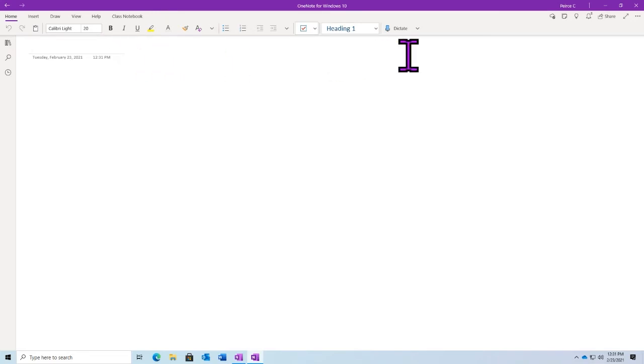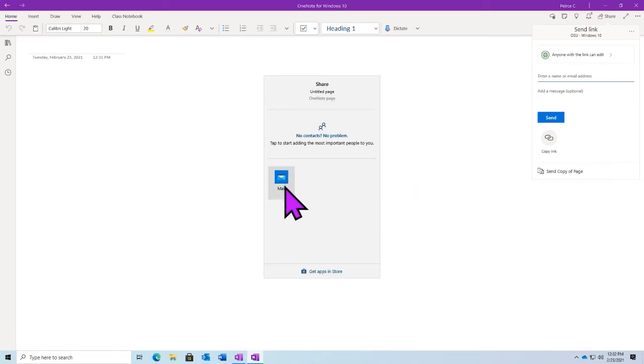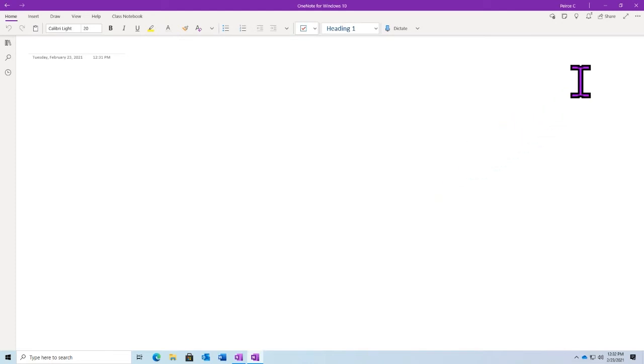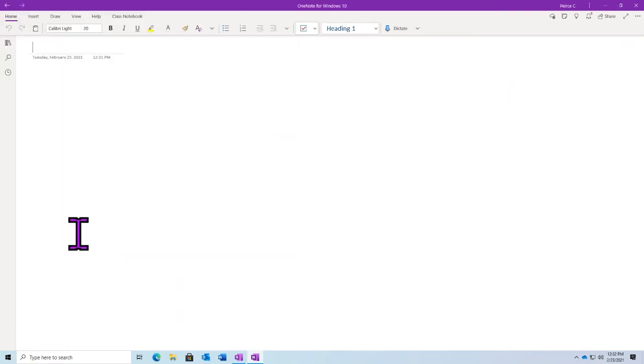So the organization for our notebooks within the Windows 10 version is going to be very similar. We'll have a lot of the same resources, and when it comes to sharing out a notebook, we will select our share icon at the top right-hand corner. From here, we can choose to send a link for the entire notebook, or we can choose to just send a copy of this page. This will allow us to email it, or we can choose to print it as a PDF by going to the ellipses and then selecting print. All right, so that's the basics in Windows 10.